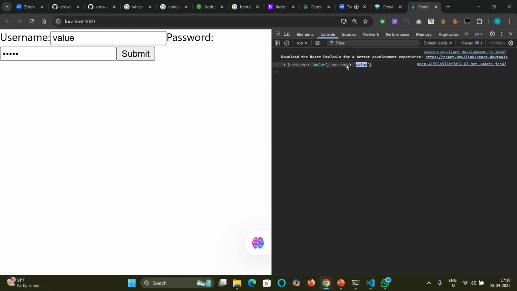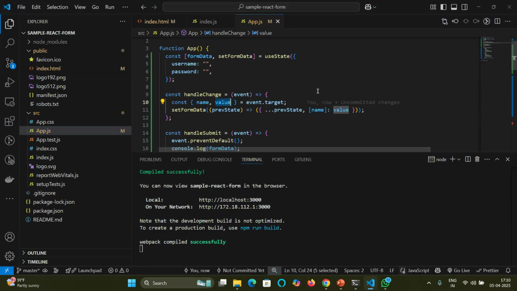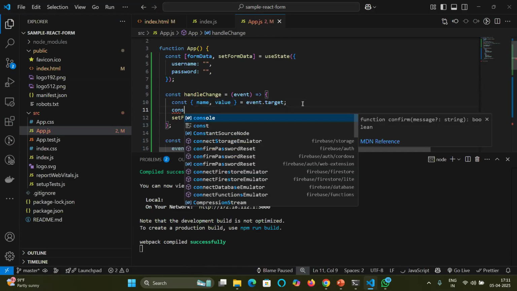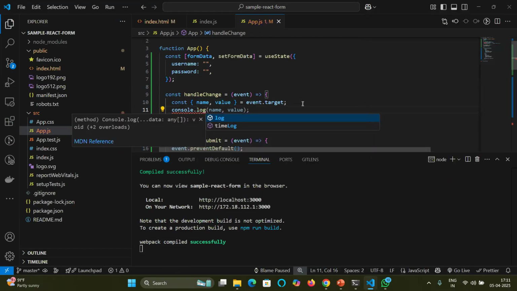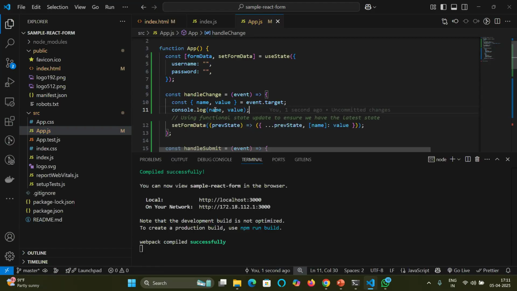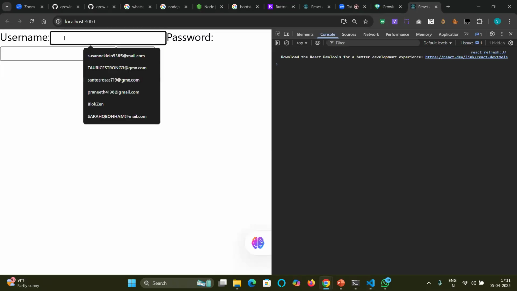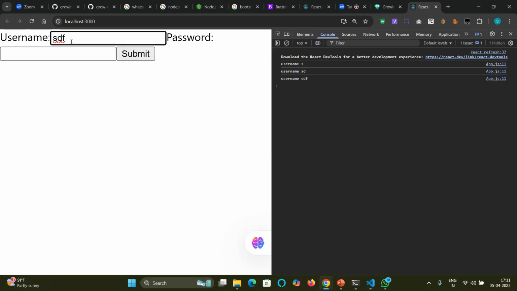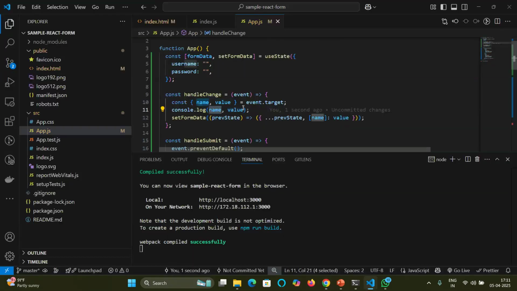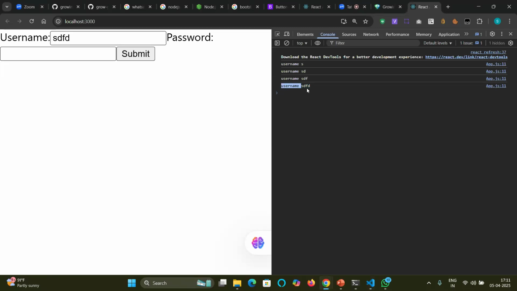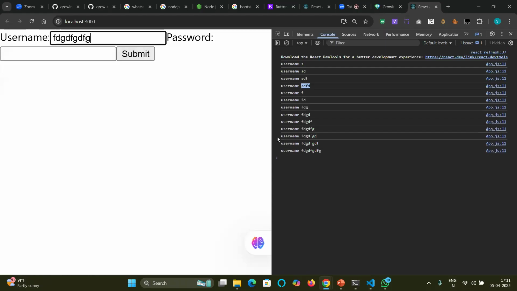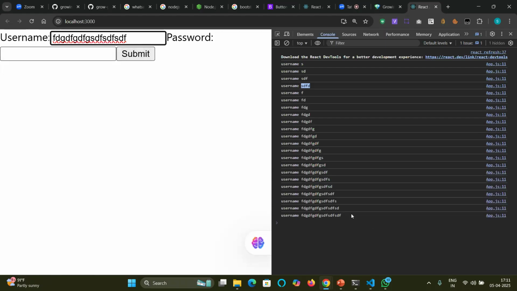Okay. In order to debug, let's say I want to know what the name is and what the value is that I'm getting. So let's take a look here. I'm using console.log. I'm just console logging the name and value here. Whenever I'm typing in the username field, you can see it. Whenever I'm typing one letter, it is console logged. The first thing is the name, because here the first thing is the name, right? So the name is username, and the second one is value. So here you can see it, right? Whenever I'm changing the field, it is representing everything.